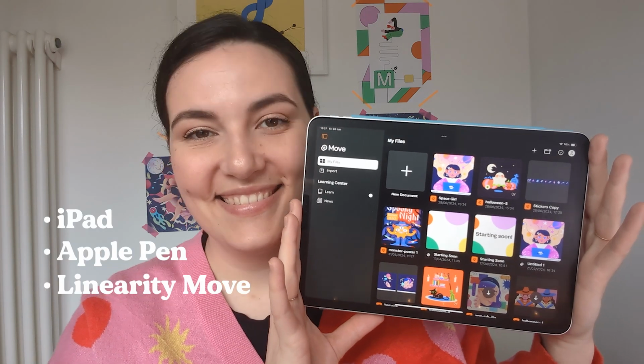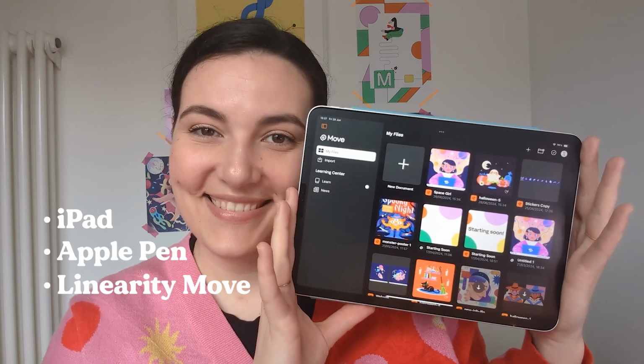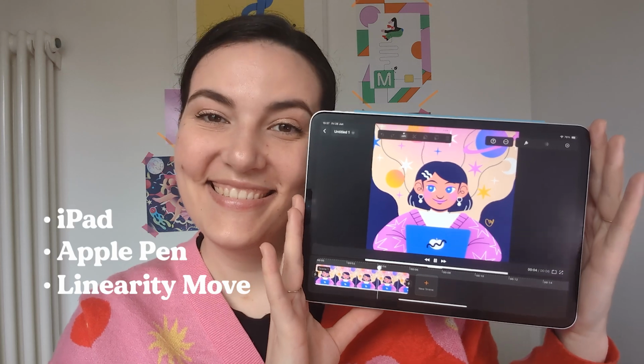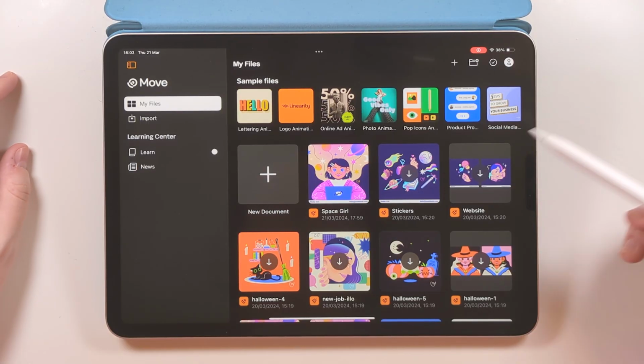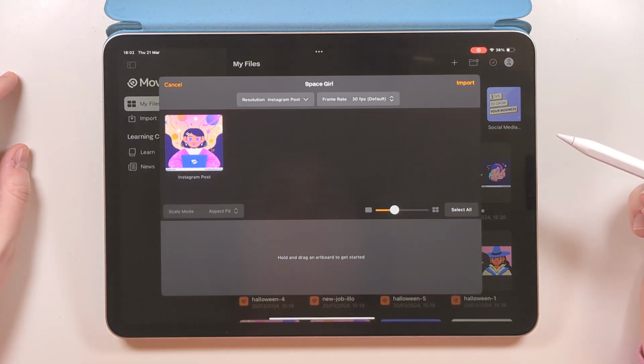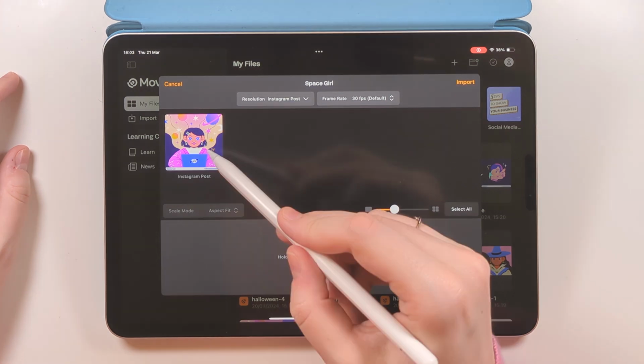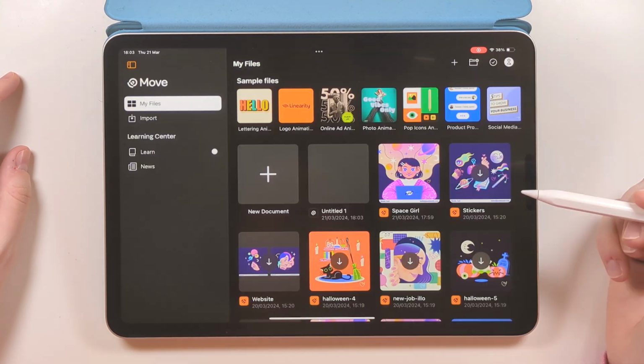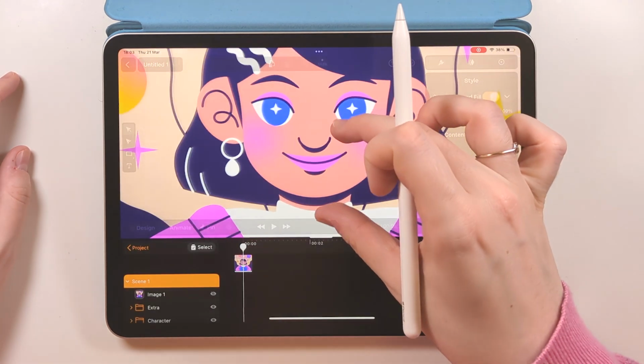In today's episode, I will focus on the second part of this tutorial, animating a vector illustration on my iPad using Move. To create a new animation project, I tap on the illustration I created in the last episode. I tap and drag the artboard on the scene builder line and I increase the scene duration. I zoom in using my fingers.